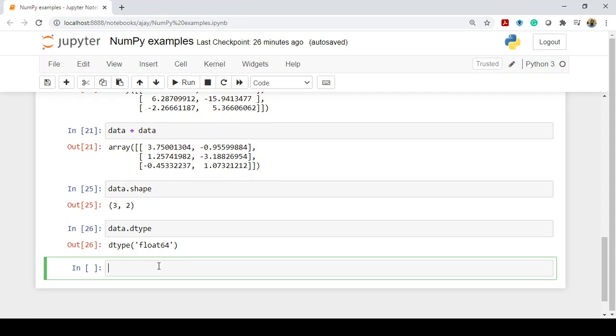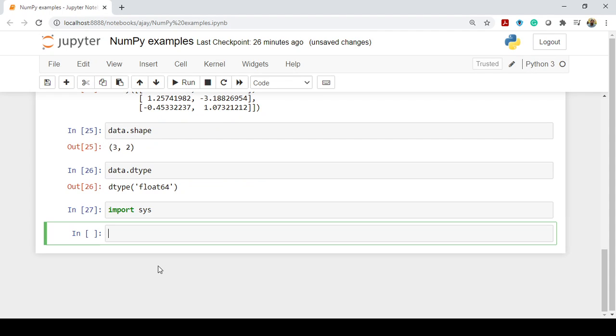Now I will show another example. I have already mentioned that it occupies less space than a list. When compared to a list, it occupies less space. So I will show with an example how it occupies less space. For that I am importing the sys package. We have already seen the sys package in the previous lecture. Now I am creating a list of range of 10,000 elements.